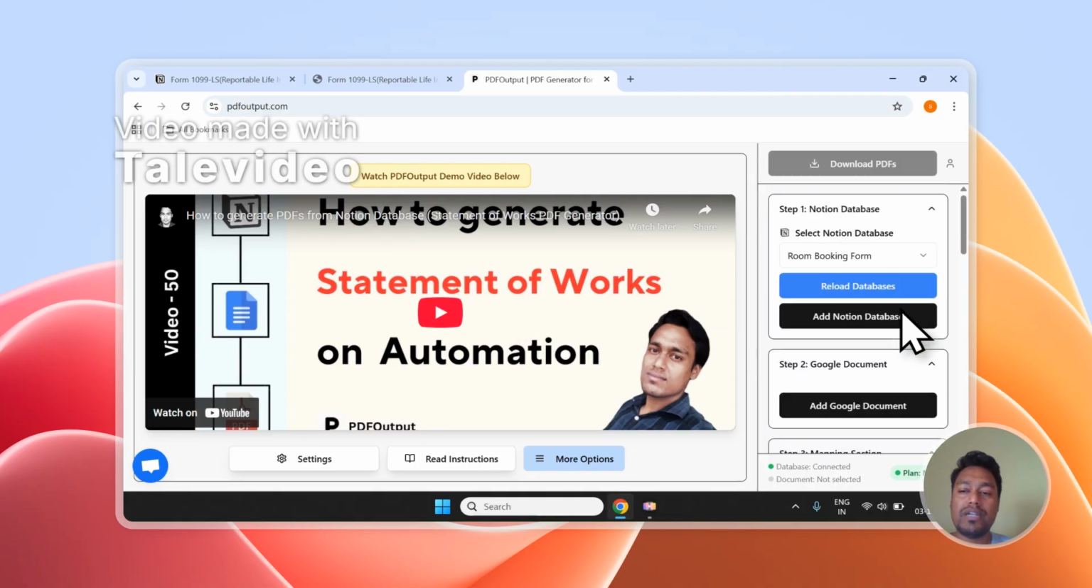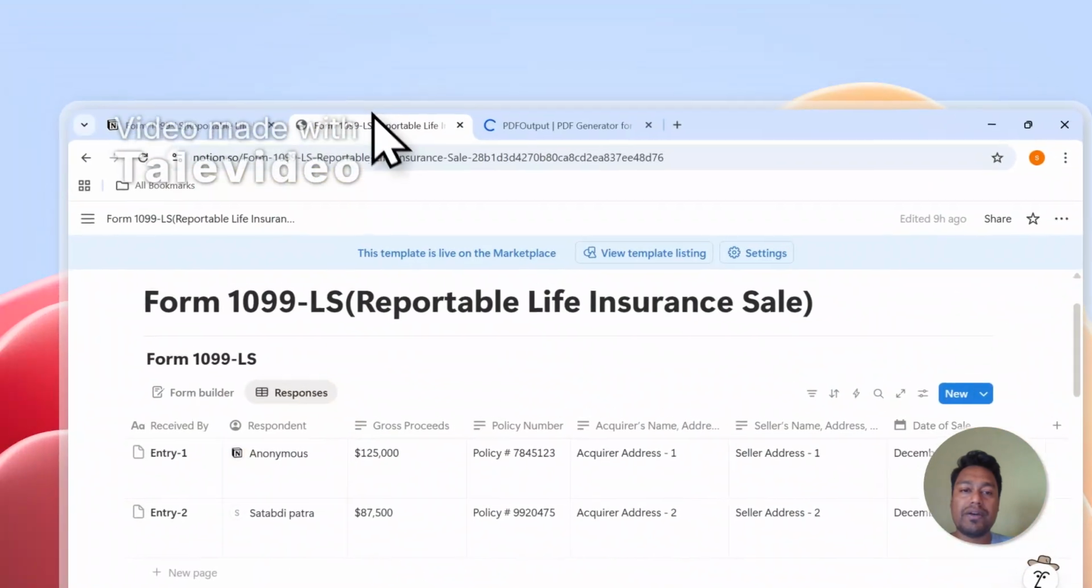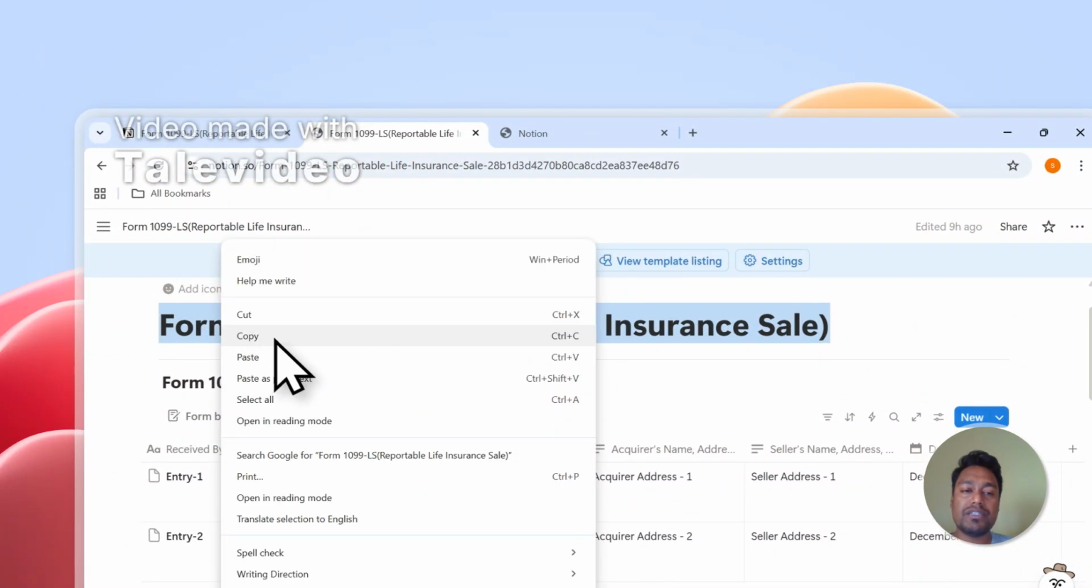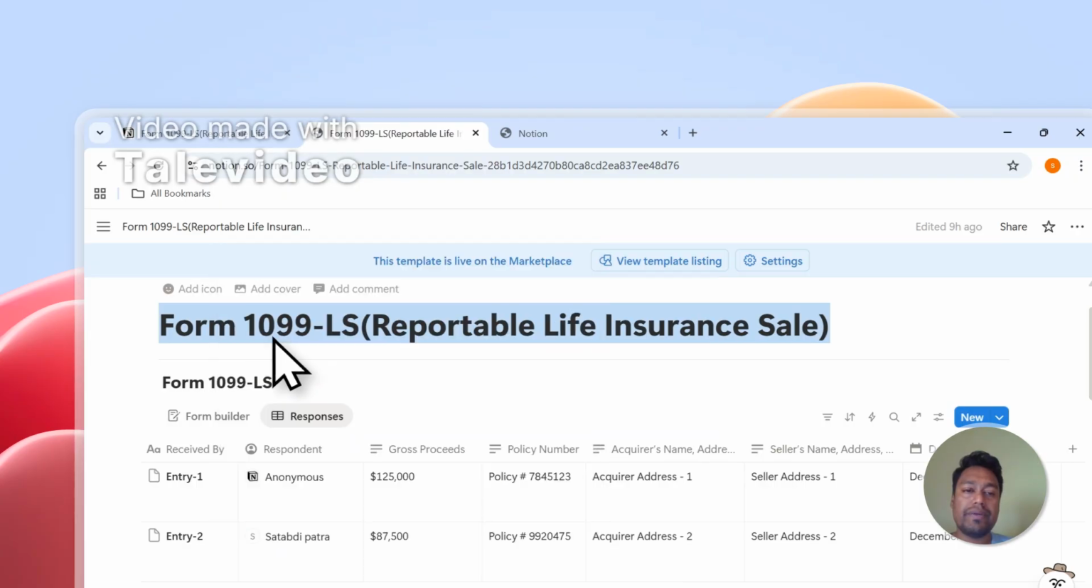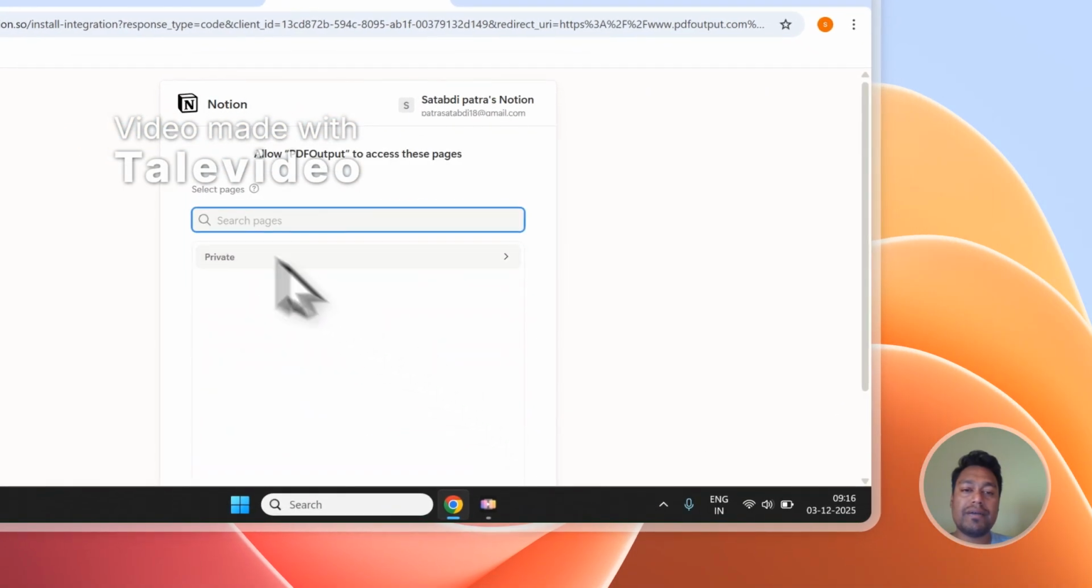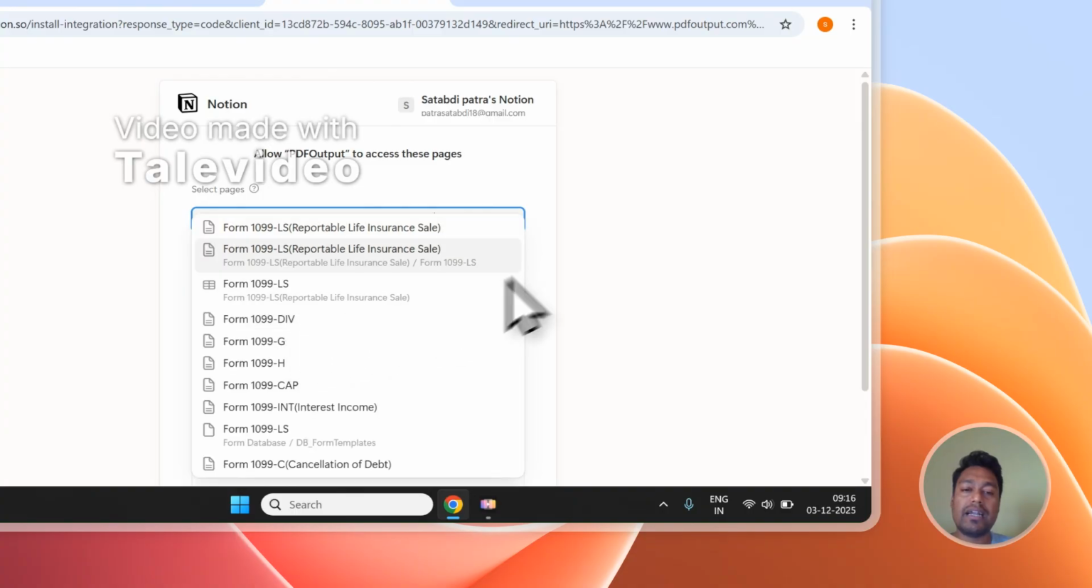So let's click on add Notion database, and let me copy this database title which I already have in my workspace, as we'll be using this to create the PDFs. I have now copied the entire database title. Let me click on select pages, and put it inside search pages. And now we are able to see the particular form appear over here. Let me click on this, and the form gets added.